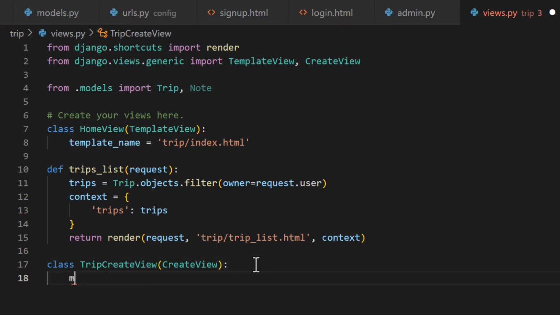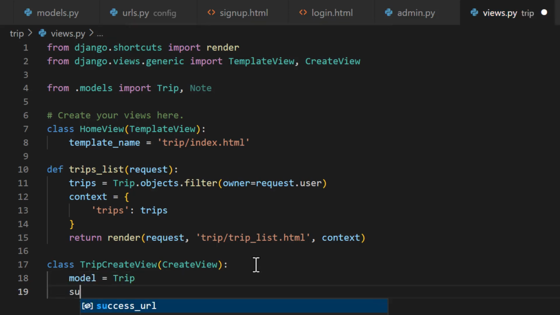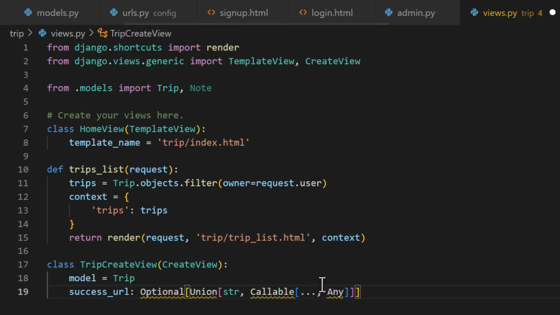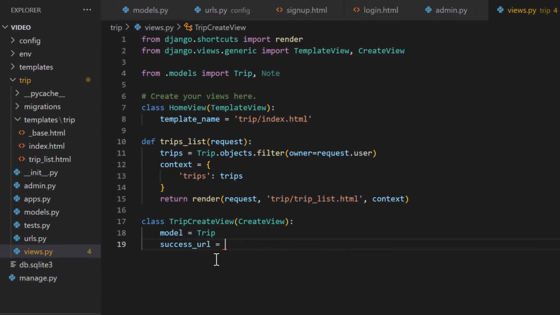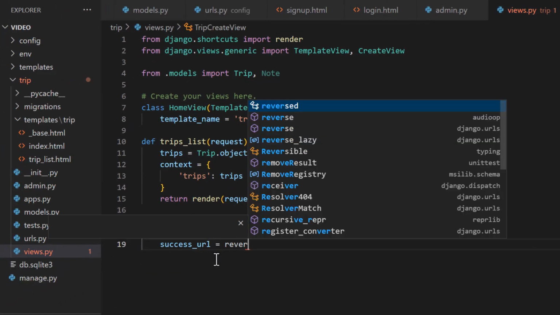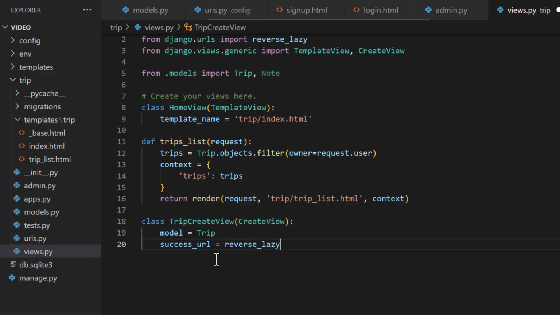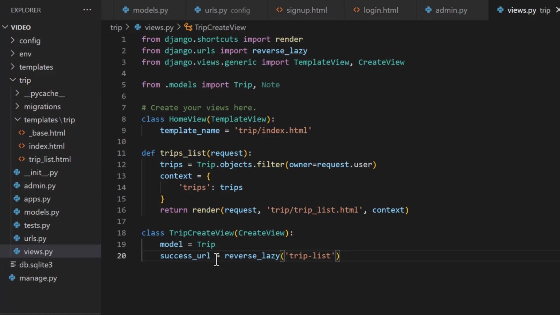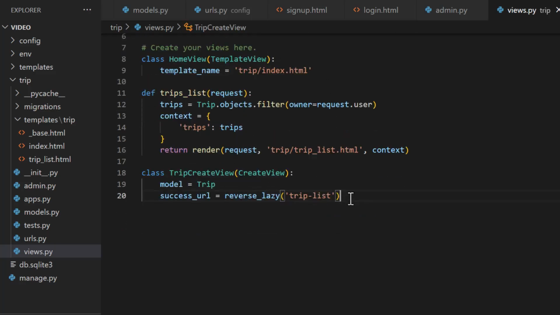We just have to specify what model. It's a Trip. We want to specify the success URL. And it is reverse_lazy, which we have to import. And then we specify where we want to go after successful creation. We'll go to trip list. So if you didn't get that from django.urls, import reverse_lazy. So then after we successfully create a trip, we will go to trip list.